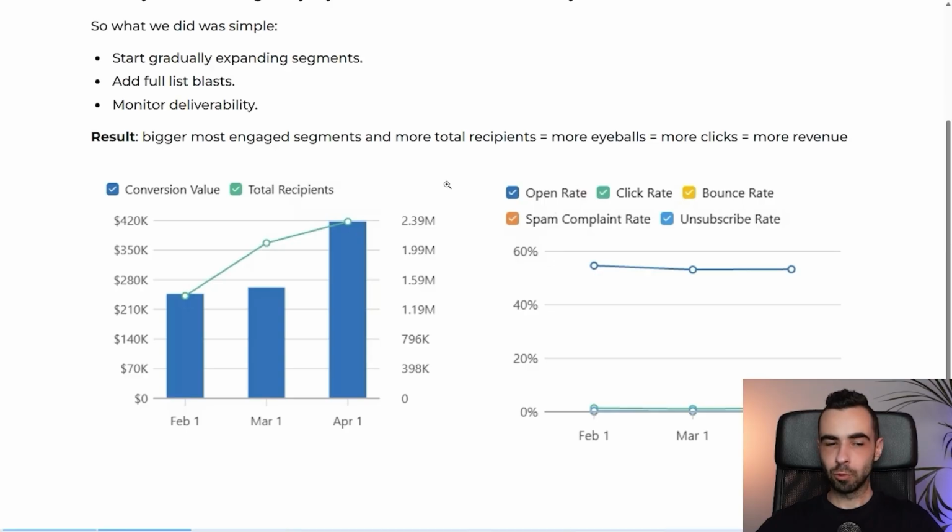As a result of doing that, this brand had bigger engaged segments, and as a result they had more total recipients, which also means more eyeballs on the emails, more clicks, and ultimately more revenue. You can see how we went from barely doing 1.3 mil recipients in February, to over 2 mil in March, then to 2.4 mil in April. And on the right hand side, you can see in the deliverability chart that our open rate didn't take a hit at all. It was still sitting at 55%, and click rate in April was higher than it was in March or February. So that alone moved the needle.